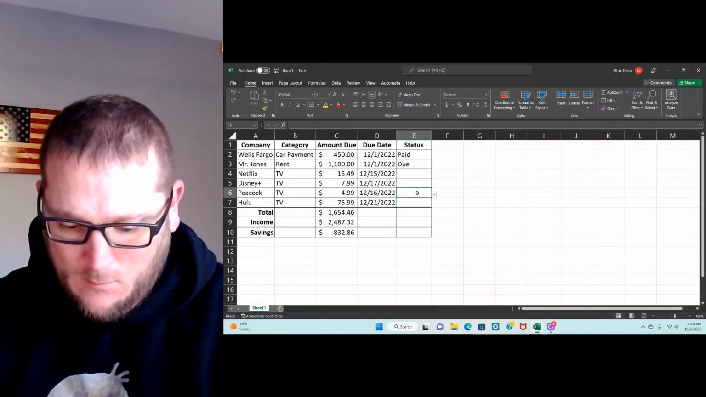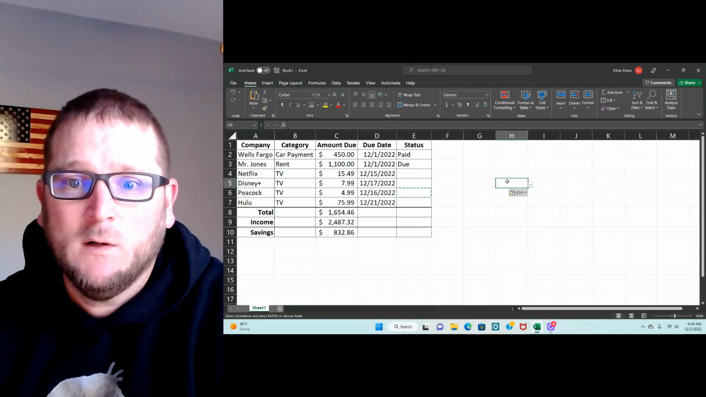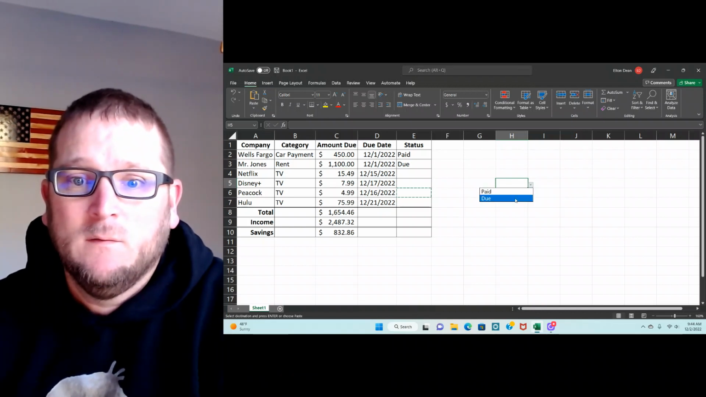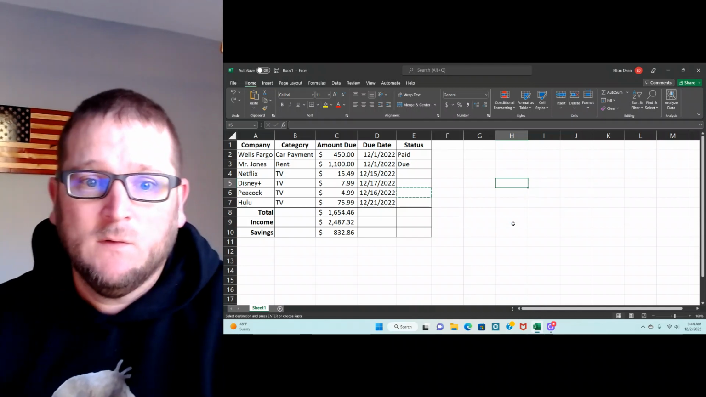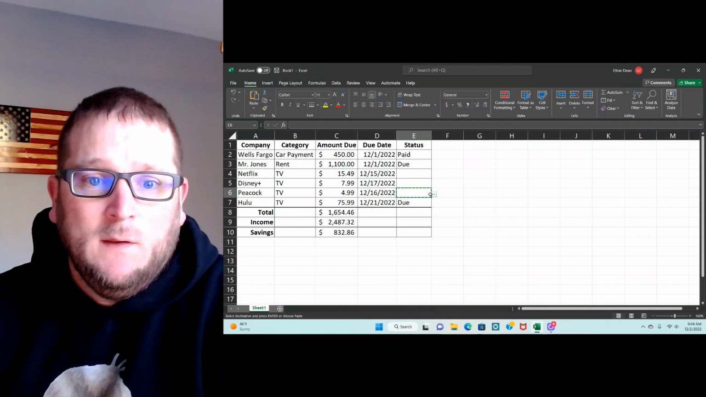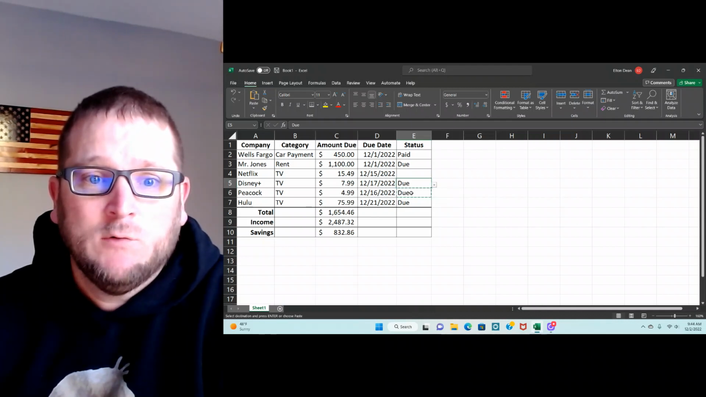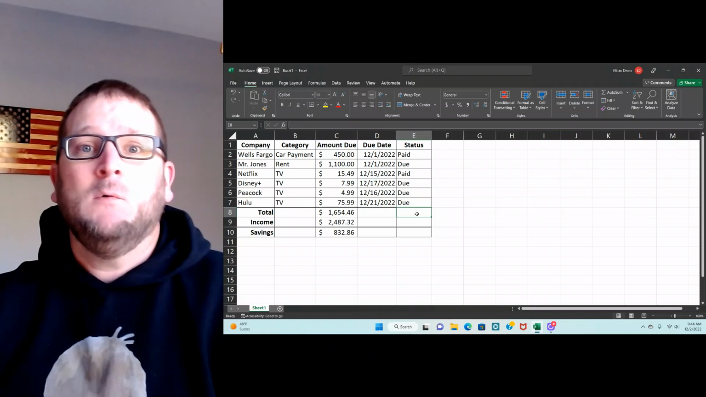We can, however, copy our drop-down list and paste it somewhere else if we wanted to. That's one way that we can do it. And I'm just going to undo that. And I just want to show you that that is how simple it is to create a drop-down list in order to help you organize your data in a way that adds a little bit more meaning for you.